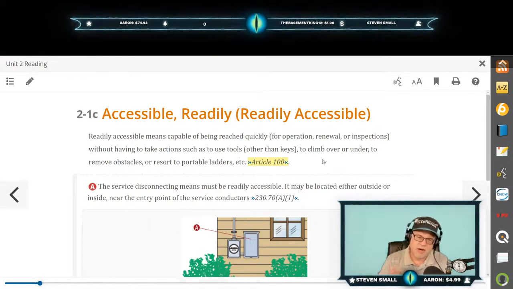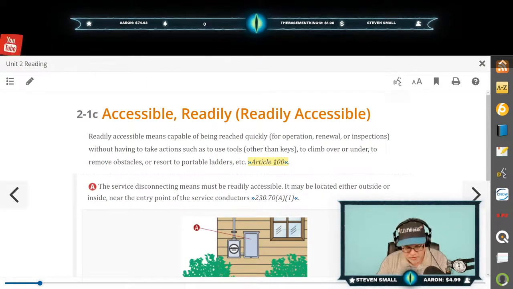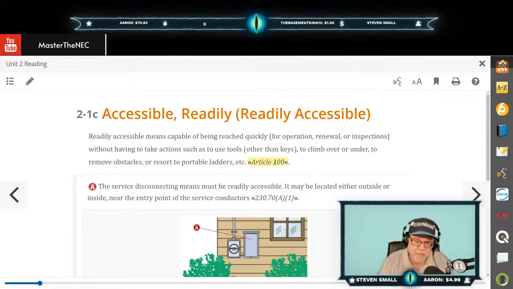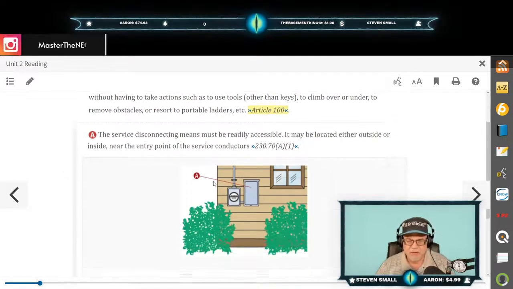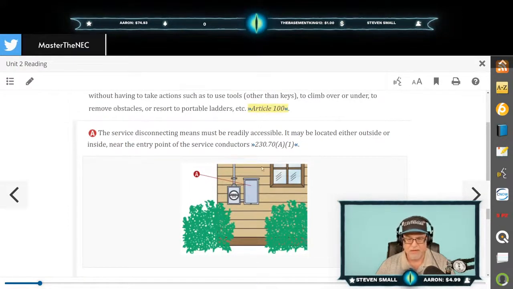Anytime you see a chevron, you should stop and go into your code book. So I want you to read this, then you go to Article 100 and read it again. Same information, but I need you to do that, okay? So when you get down here to this illustration, where it says a service disconnecting means must be readily accessible, it may be located either outside or inside the nearest entry point for the service conductors, 230.70(A)(1), okay?